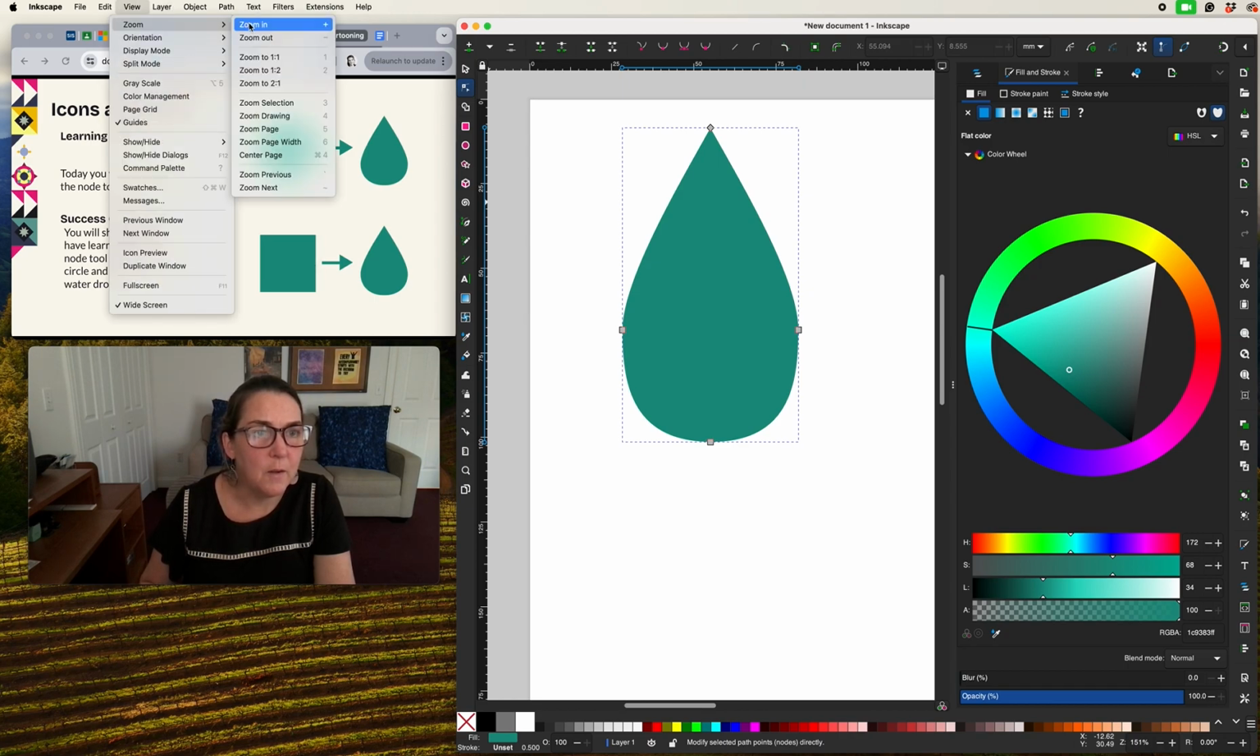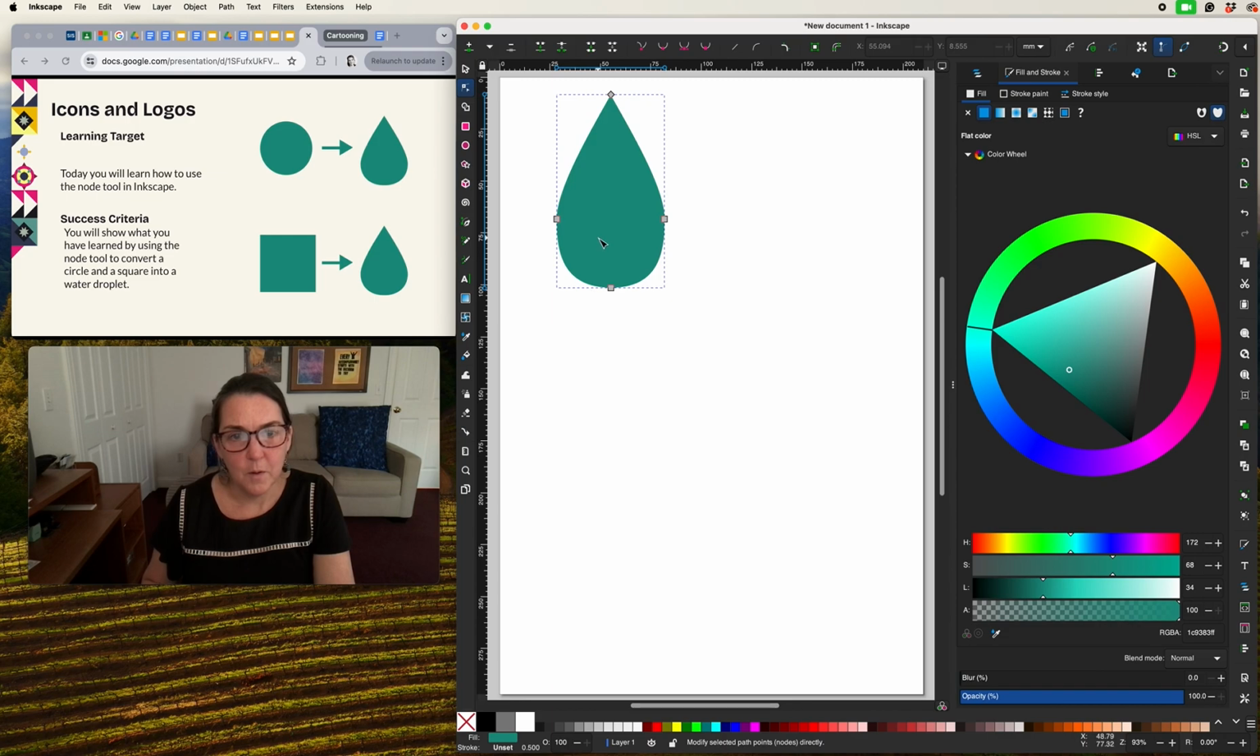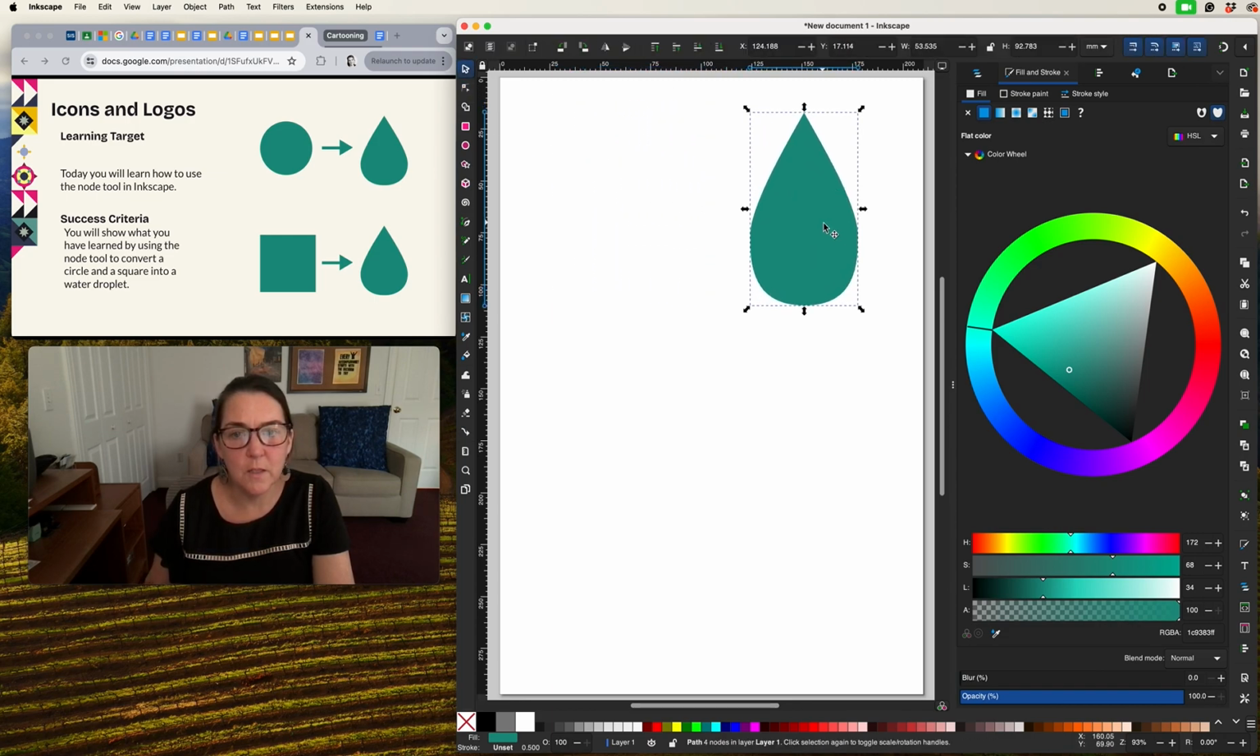I'm going to zoom back out so we can see the whole page. All right, we had a circle and now we have a water droplet, so I'll just move that over to the side. Now I'm going to show you how to make the same shape out of a square, believe it or not. So we're going to go over here to our rectangle tool.